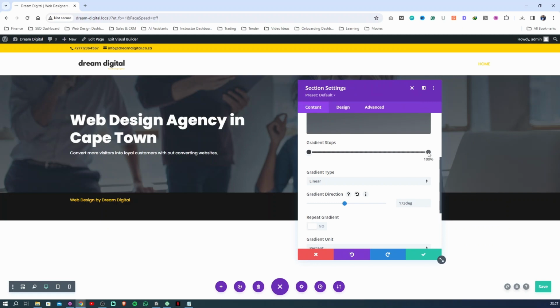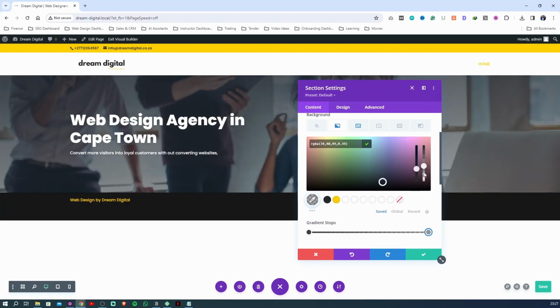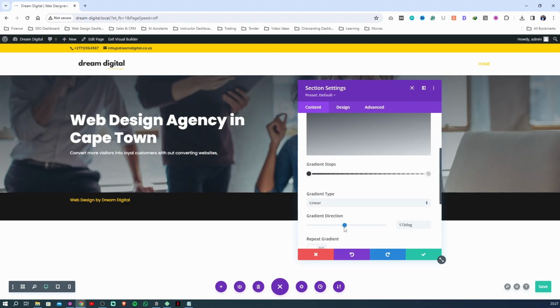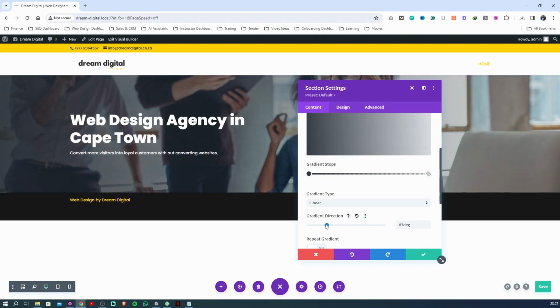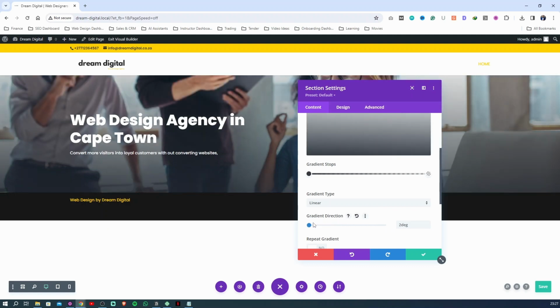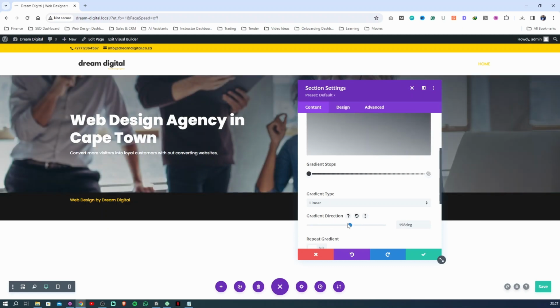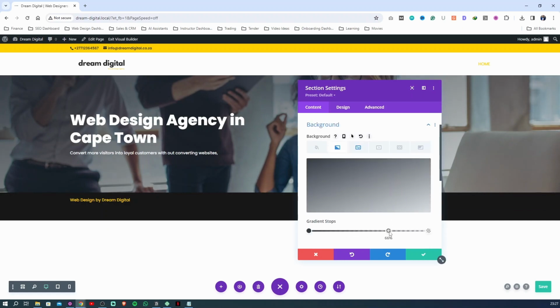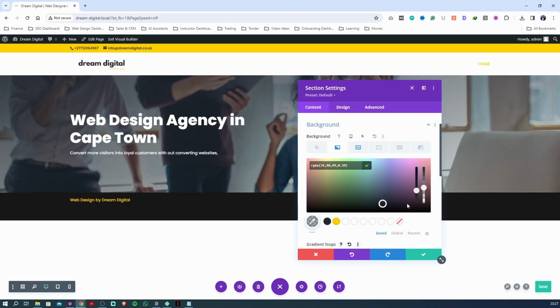Okay, let's make this one more transparent and make this one less transparent. Okay, let's change the direction. We want the dark to be more on the left hand side, as you can see here. Let's add another control parameter here and make this one transparent.